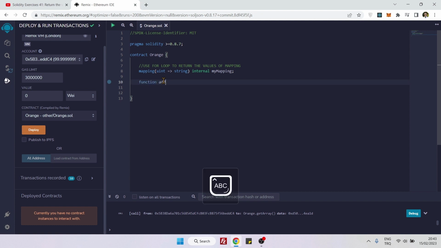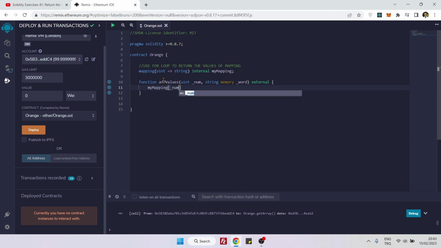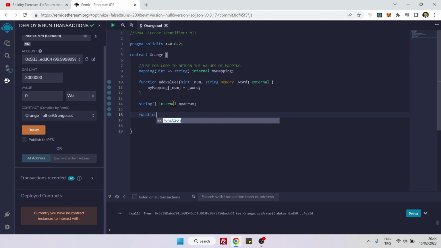So let's first create a function to add values inside this mapping. I will say function addValues, and the first parameter will be for the key and the second parameter will be for the value, and external, and here I will say my mapping num is equal to word. And to use a for loop to return the values of this mapping, we need to save the values of the mapping inside an array, and maybe first we can create this array.